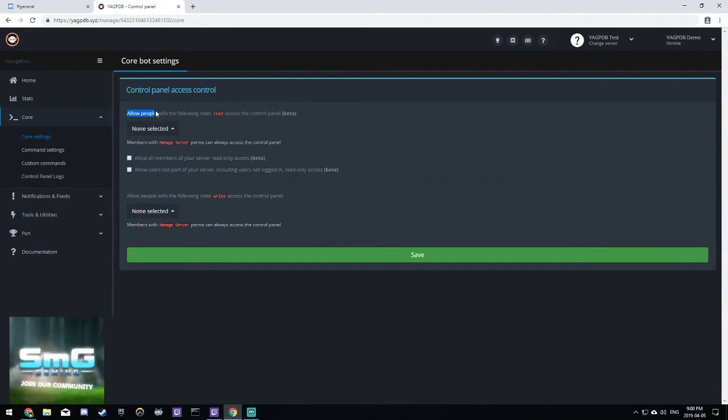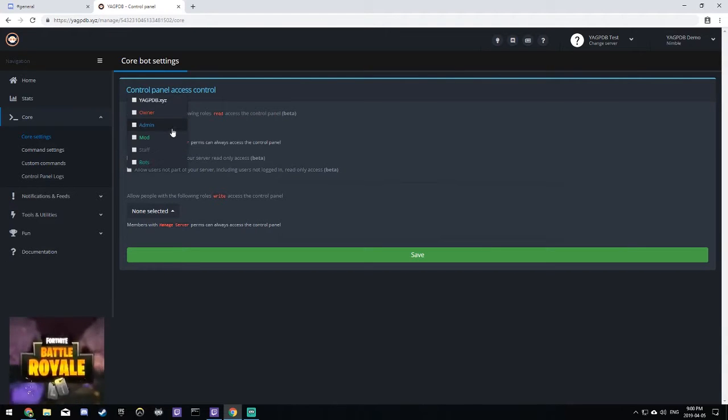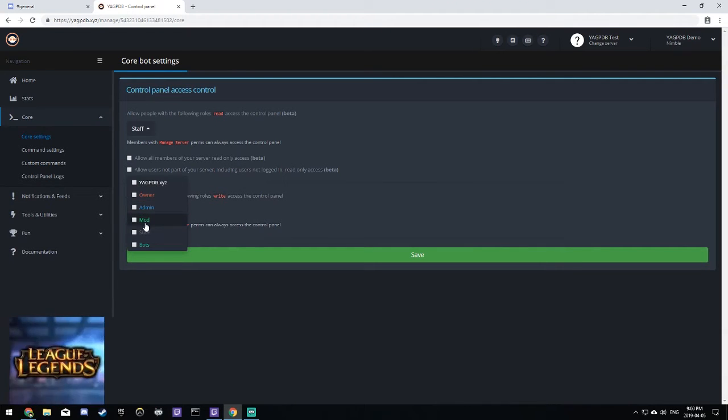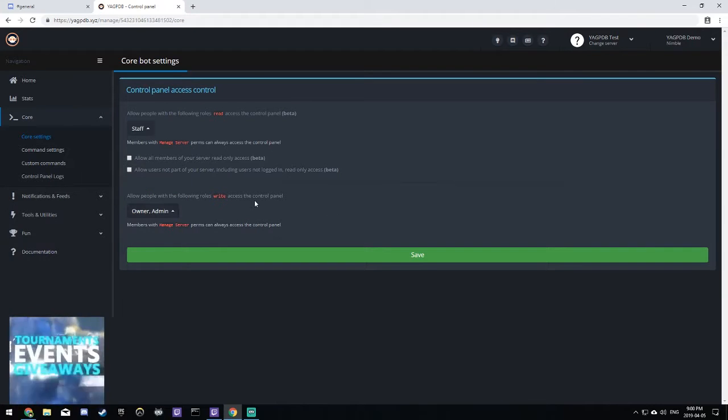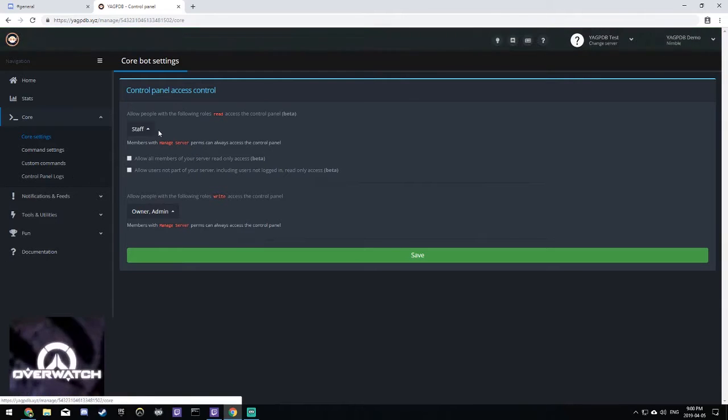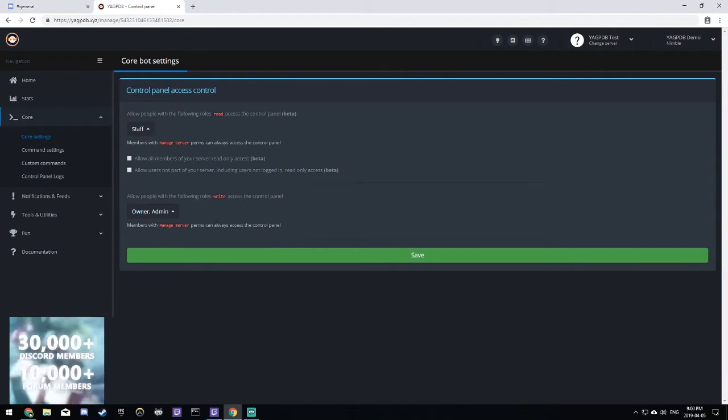So this first option here allows people with the following roles read access to the control panel. So let's allow all of our staff to get read access to the panel, but not all members and not users not logged in. And the people who have write access, I want to give our admins write access, and obviously the owner as well. Now let's save these settings and we're good to go. Now people with the staff role will be able to read everything that we have in our panel, and people with owner and admin roles will be able to write directly to our panel.